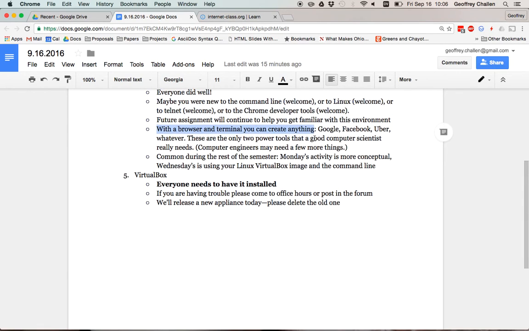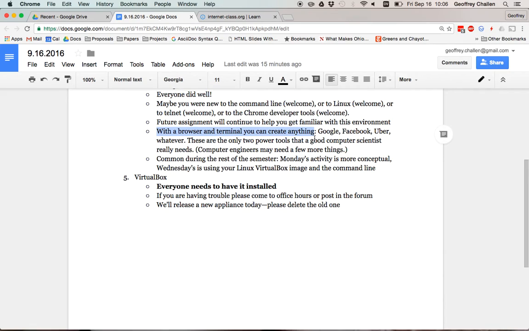The assignments throughout the semester are going to fall into a rhythm. I'm not promising we're going to stick with this every time, but Monday's activity is going to be a little bit more conceptual, and may involve writing or reading or doing some thinking or manipulating some objects. And then on Wednesday, we're going to have you do things in this Linux VirtualBox image using the command line or Chrome or other tools.